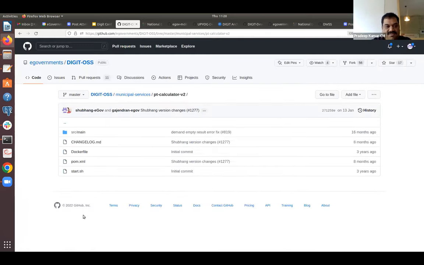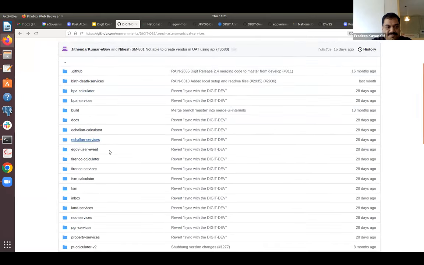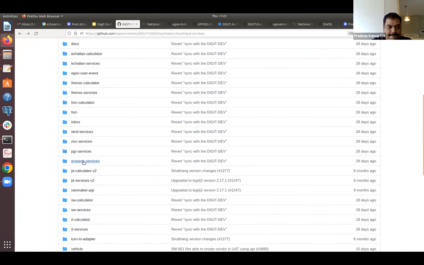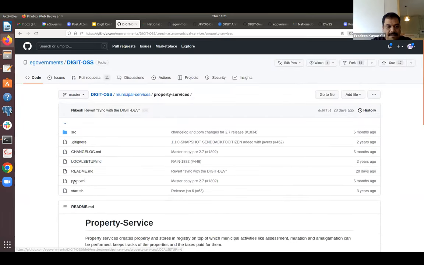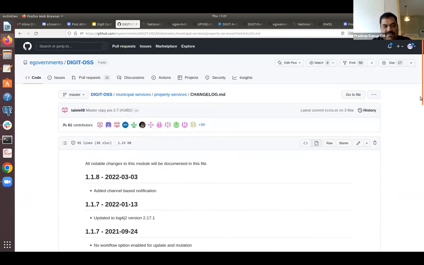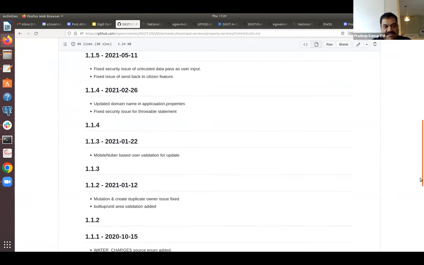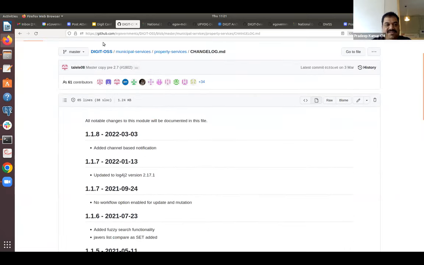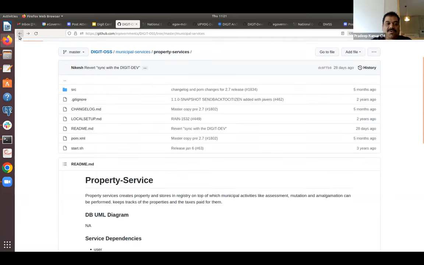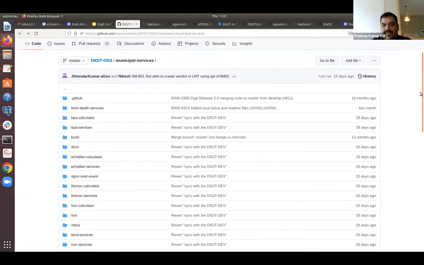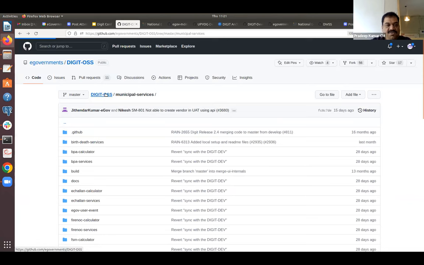In the case of the calculator service, there is a change log also. It will explain what are the different versions we released, and all this content will be available at the service level also. This is overall about the different DIGIT OSS things here.